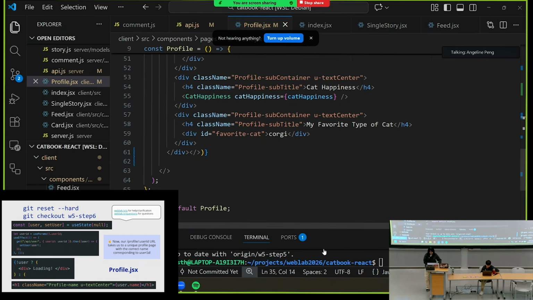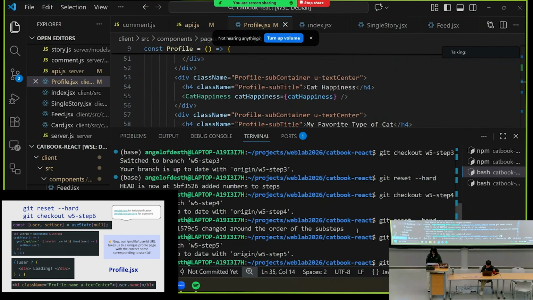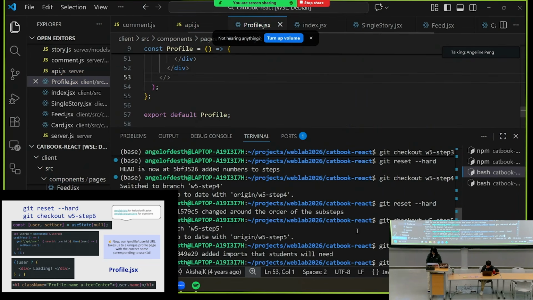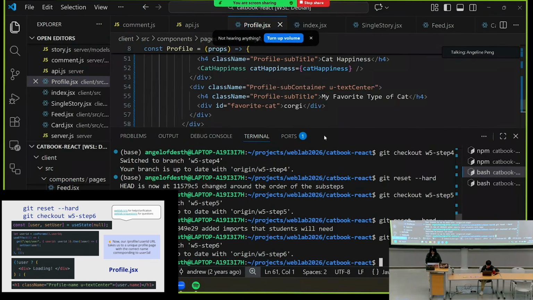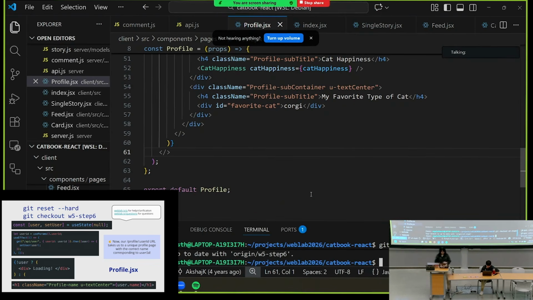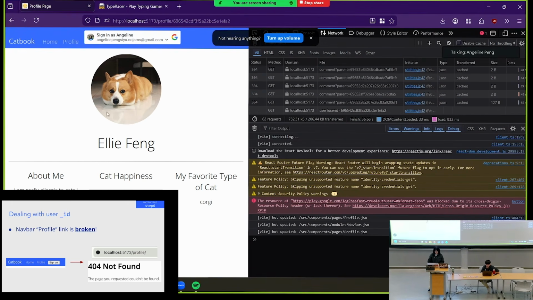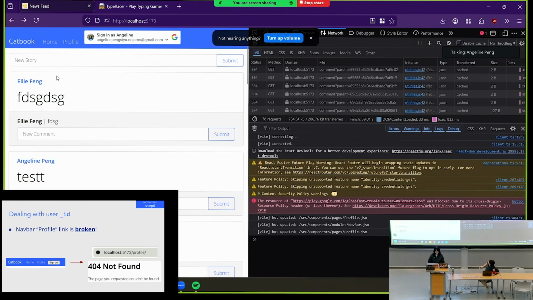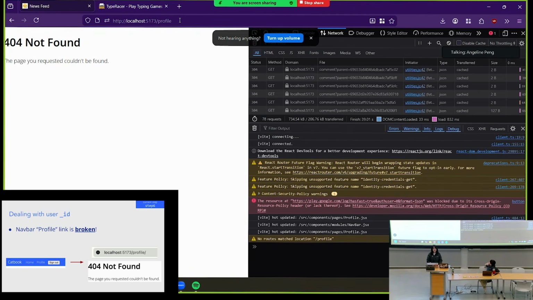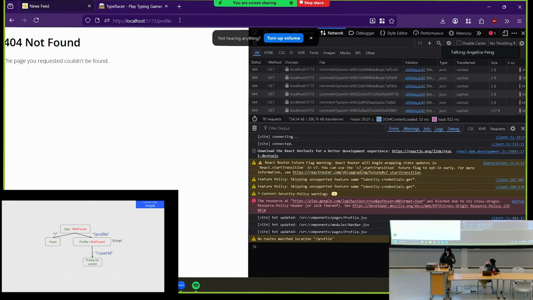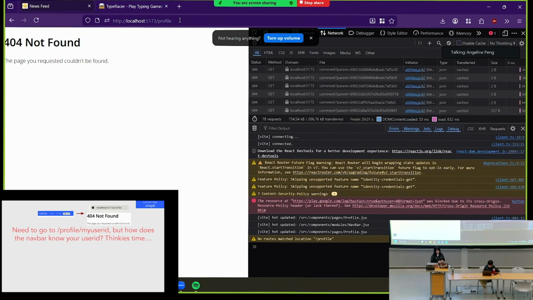Okay, so now we're going to check out the next step. So reset hard and git checkout W5 step 6. Okay. So we'll notice that now that we've done this thing where I can look at people's profiles, what I can't do is go to profile, right? Because I don't have any URL that's just like /profile. So what we want to do is, when I click on profile, instead of just going to /profile, I want to go to /profile/my user ID.